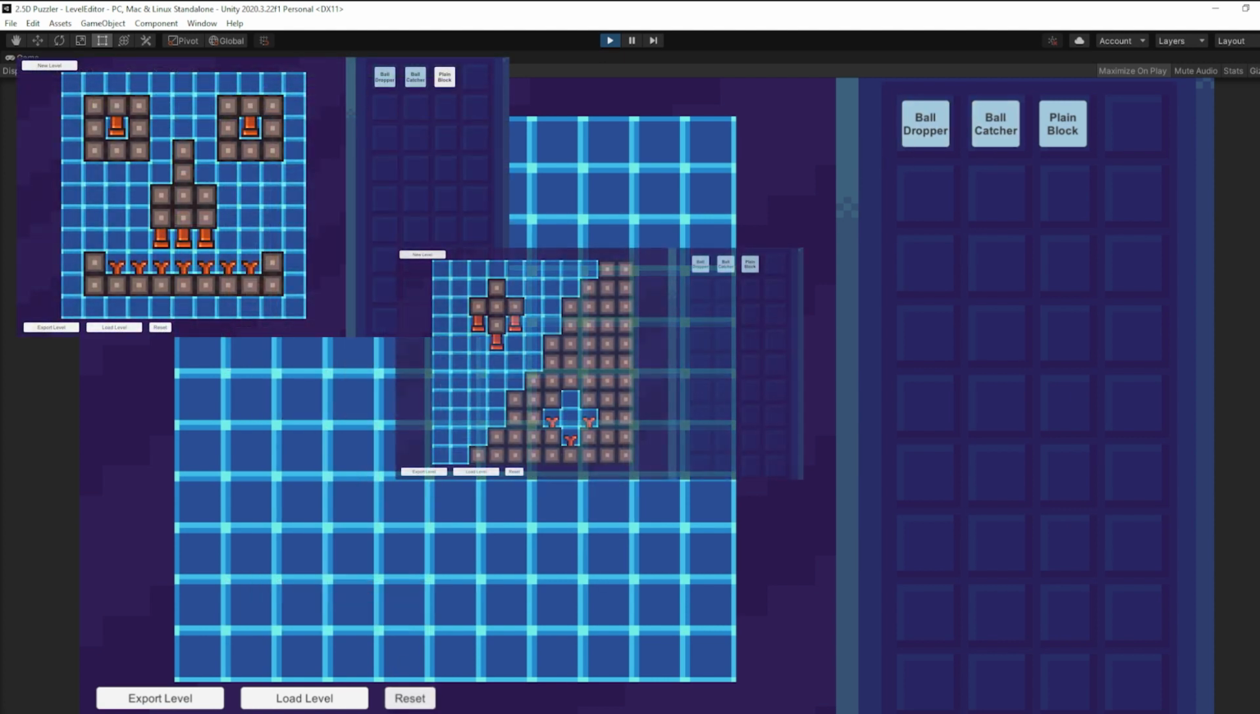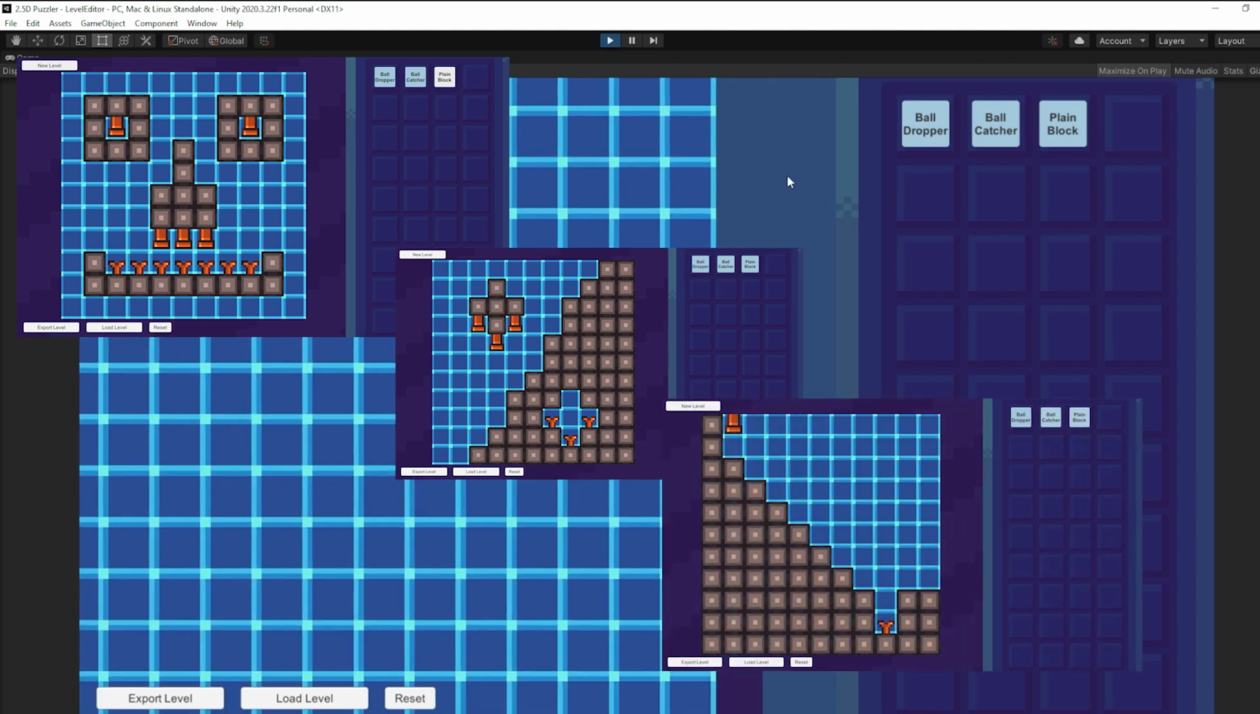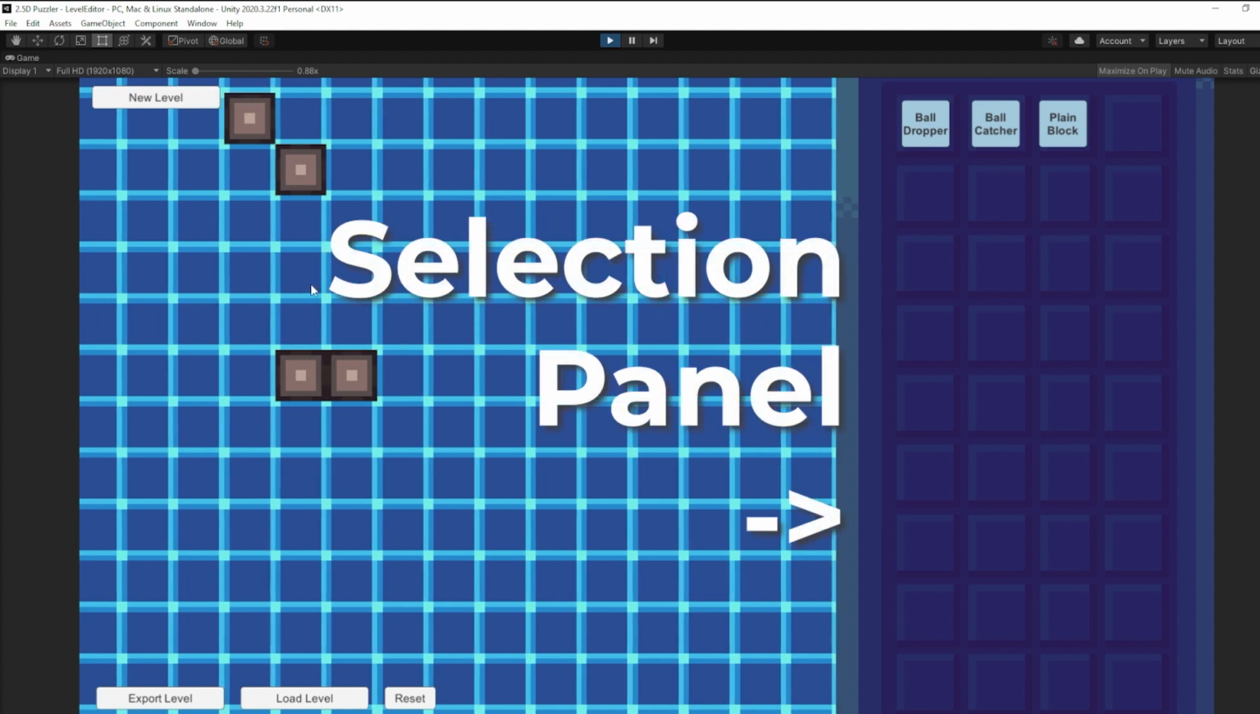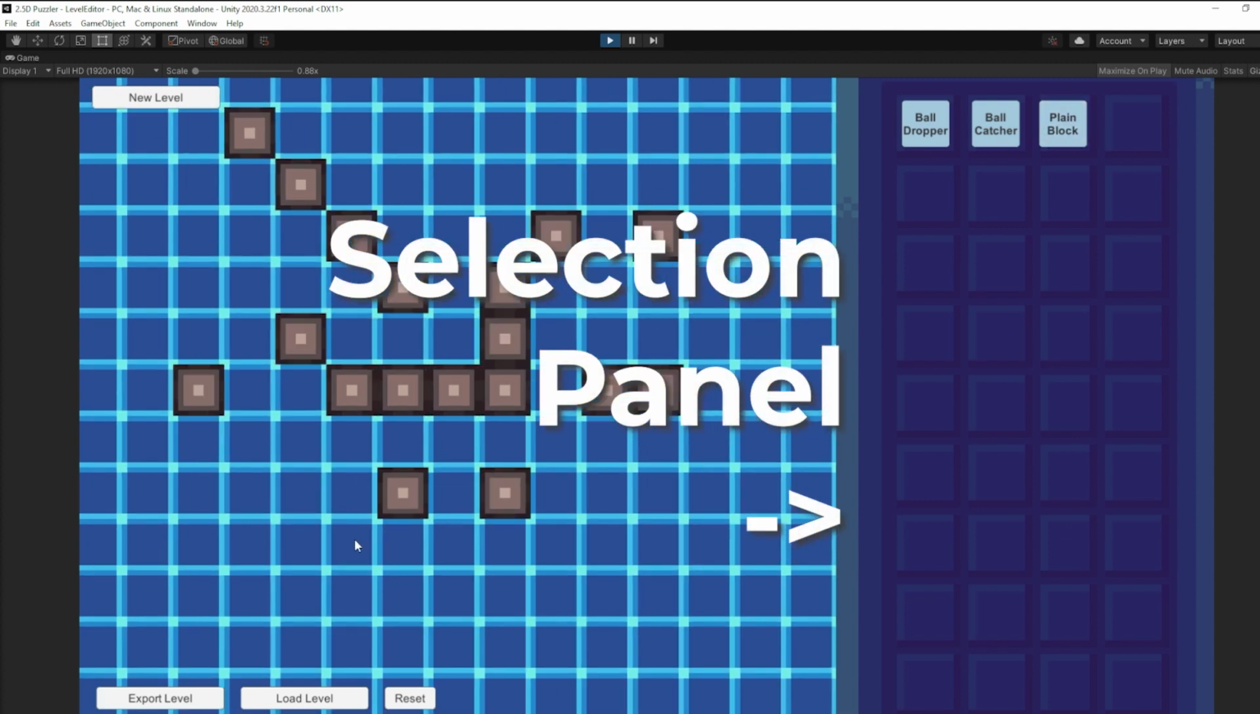It's got a variable grid system. It's got everything. It's pretty cool if you ask me. The way it works is that you have a list of things on the side and you can place them down, obviously. You can shift click to place down multiple.